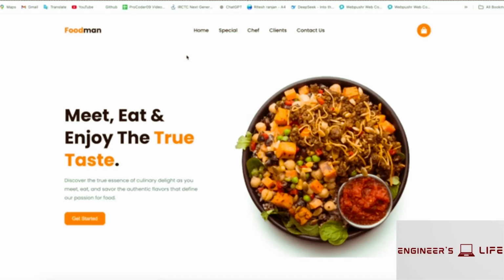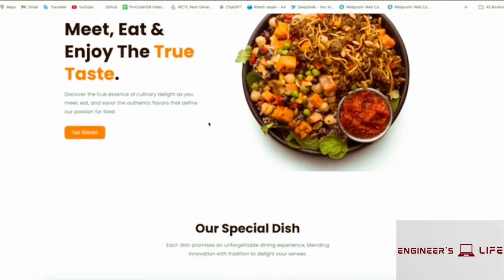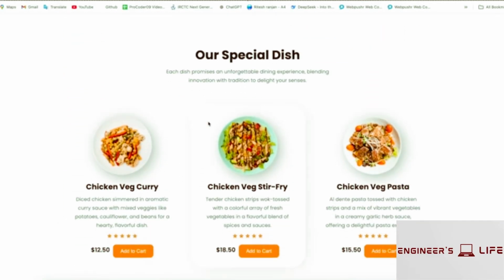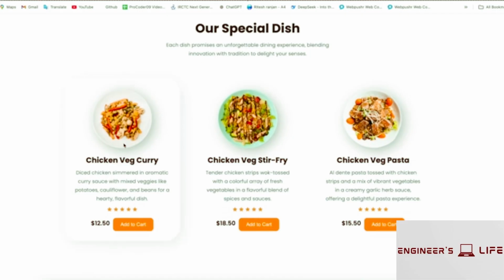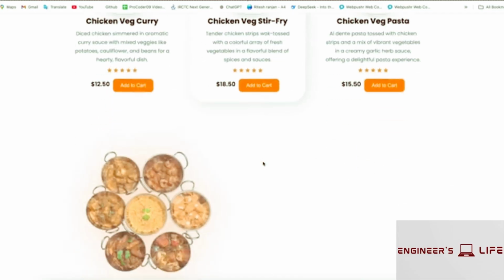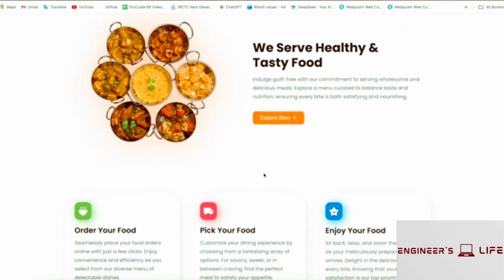In the nav here, you can see the links look fine, and with the hover effect, it makes it amazing. And you can see the animation part. Yeah, it looks crazy as well. Now let's move down, and you can see here we have some special dishes where the hover effect on the cards looks perfect.